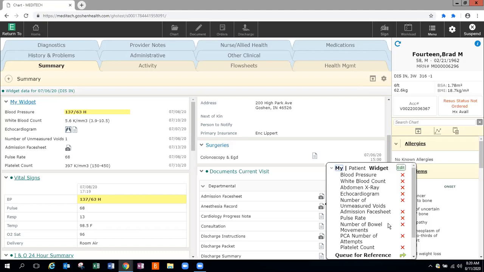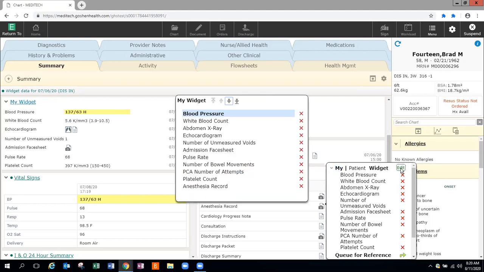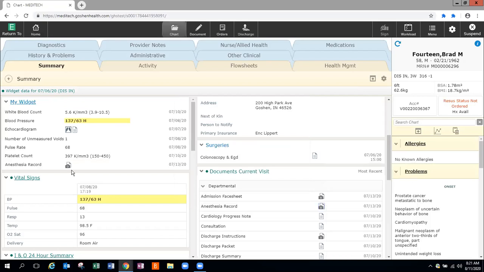So while I have this box up, I want to show how you can edit My Widget. Say you have something on there and, oh, I don't really want that. You just go to where you can get that right click, you get this box, and then click this green edit button. Here it shows all of the things that I've added. I can move them down. I'll move blood pressure down, and I'm going to get rid of the admission face sheet by clicking the red X. Then to get out of this, I just click outside the box somewhere. And you can see that the admission face sheet is gone.